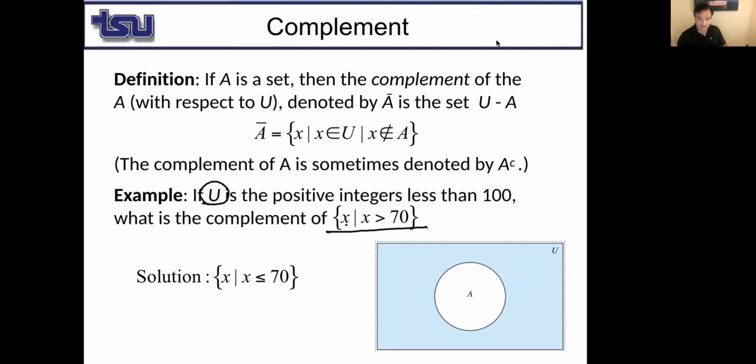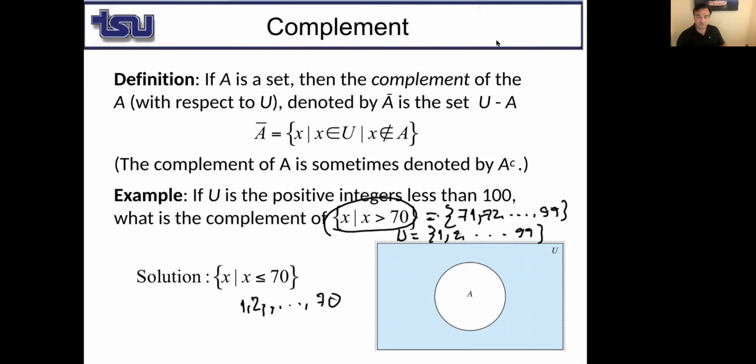So basically, what is this? This is 71, 72, all the way to 99. Our universal set was 1, 2, all the way to 99. Therefore, the complement of this will be anything that doesn't belong to this set, which is 1, 2, all the way to 70, including 70.